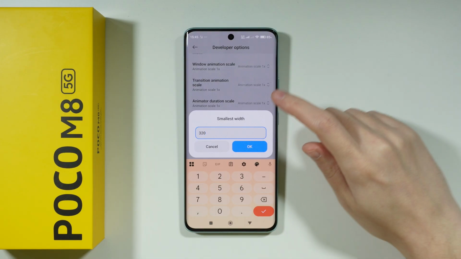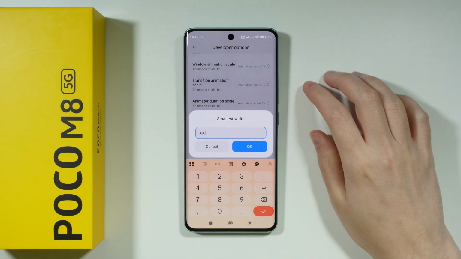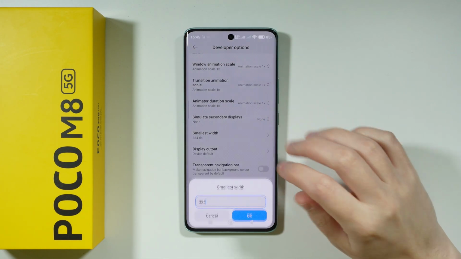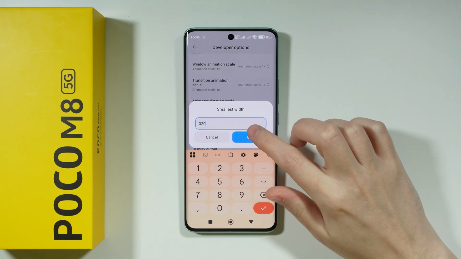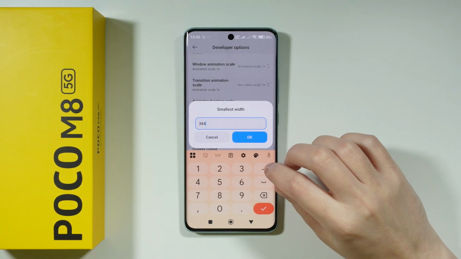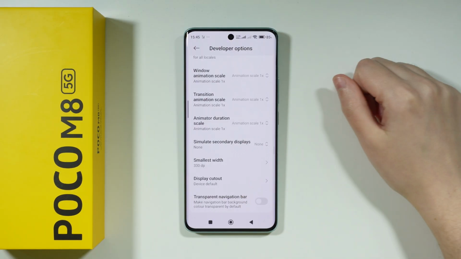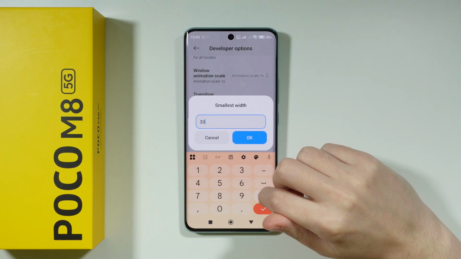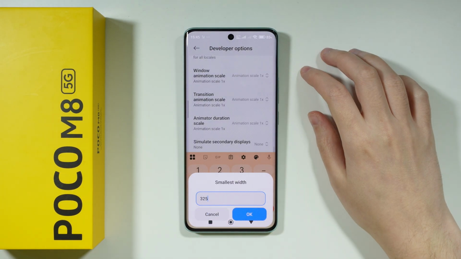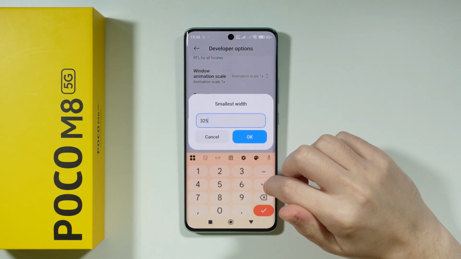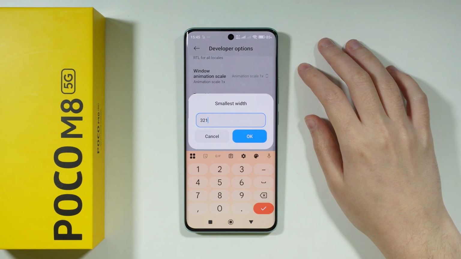Although with HyperOS, there is a chance that it will not work immediately. Sometimes you have to try a couple of times until it actually changes. Sometimes you have to actually use different numbers to make it work. As you can see now, 330 worked. I'm not sure why 320 didn't. 325 also works, and maybe even 321.